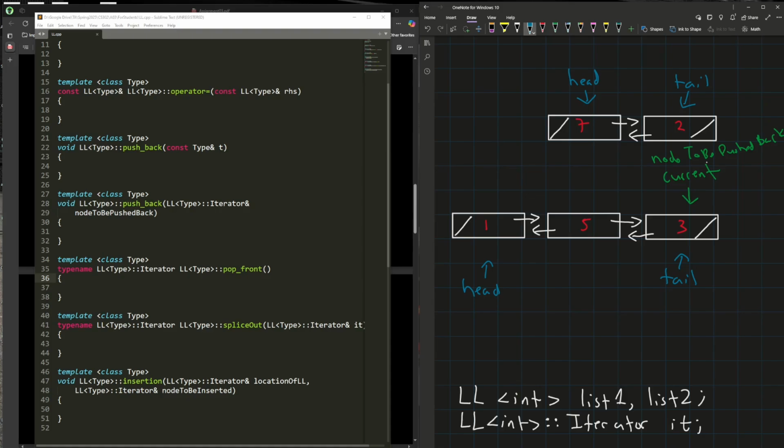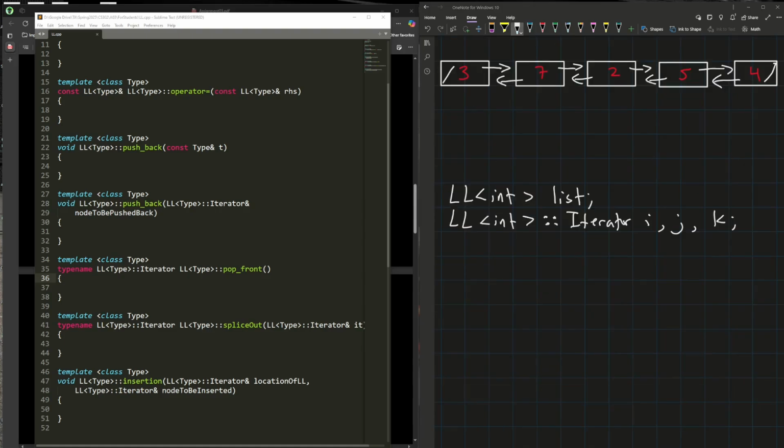Okay, so now let's go over the last 2 functions, which will be SpliceOut and Insertion. These 2 are going to be used in your Insertion Sort main. Let's consider the SpliceOut function and the insertion function. SpliceOut is going to essentially remove a node. It's going to pull a node out of your linked list, and it's going to return the address of that node in the form of an iterator.